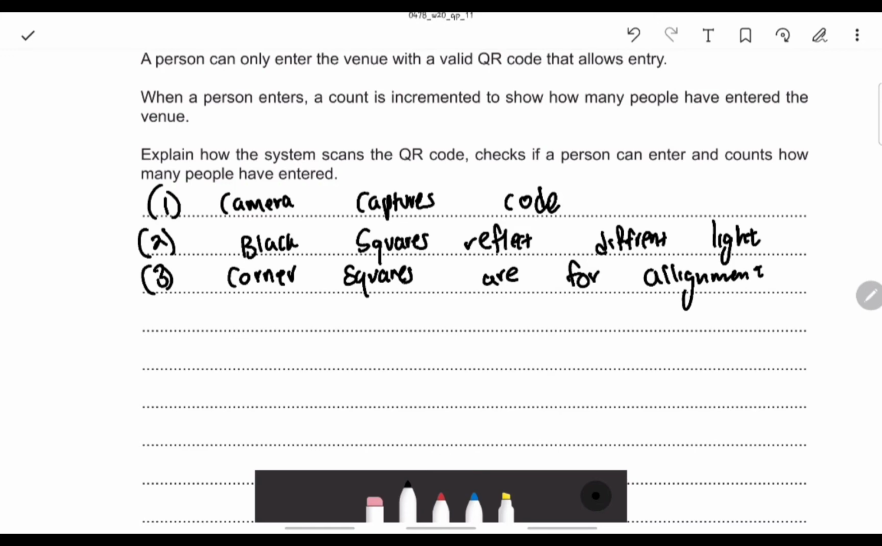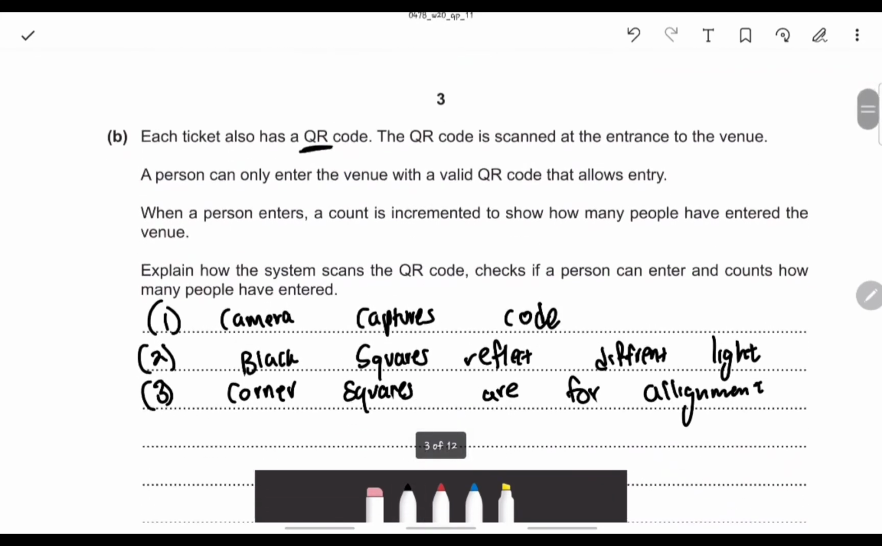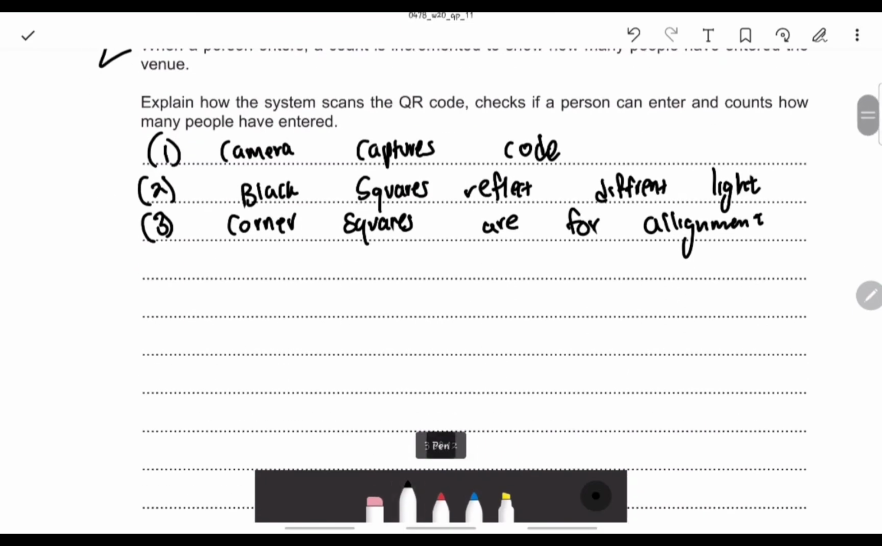Okay, they're for alignment. And then finally, now you have to talk about what they're talking about here. We have to explain how that works. So we can say number 4. We've talked a bit about how the QR code works. Now let's see how they will do it.